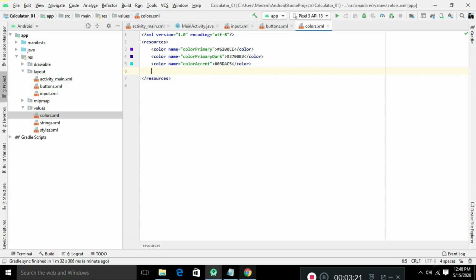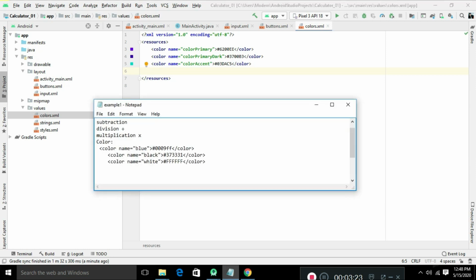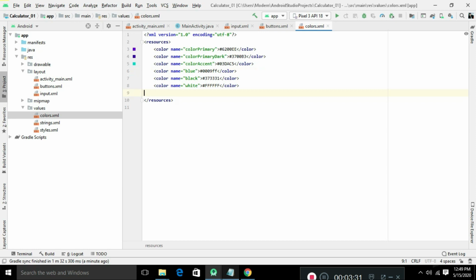Just click on values. Below it, 3 XML files are obtained. I click on the color file and open it. I will import the 3 colors: white, black and blue. I already wrote the code in a notepad. I will just copy it and paste it. The 3 colors I will import in colors XML. Then go to the input area.